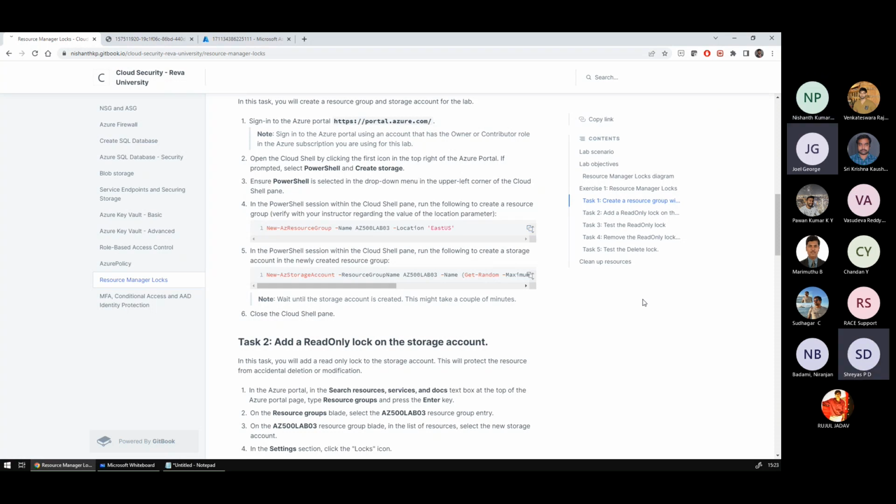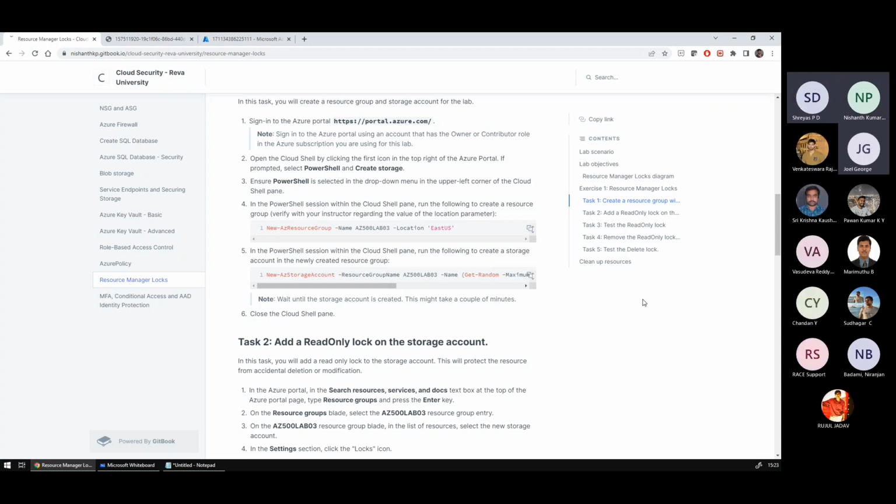One quick doubt, Nishan. What if the user has a contributor role on the subscription, and we set only the read-only privileges for this resource group? Which would take the precedence? This is at a global level, irrespective of the subscription.